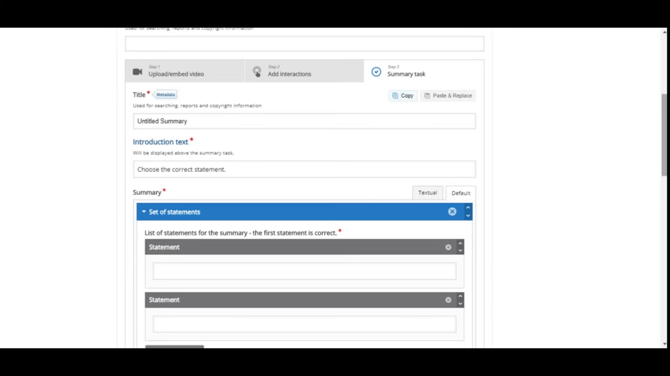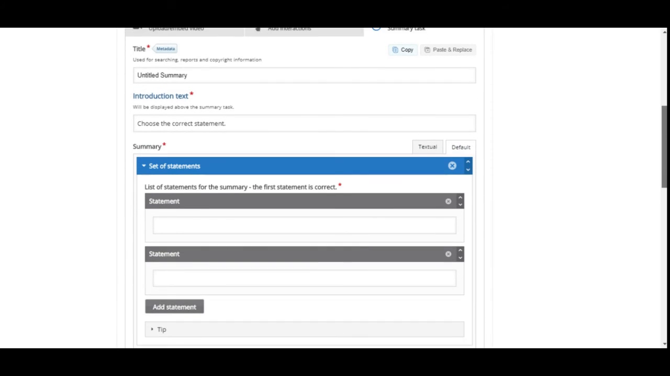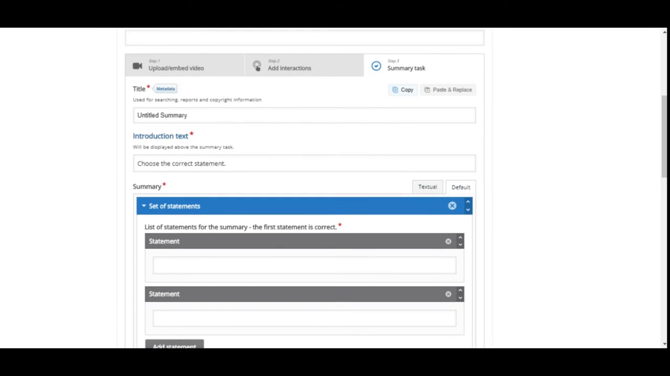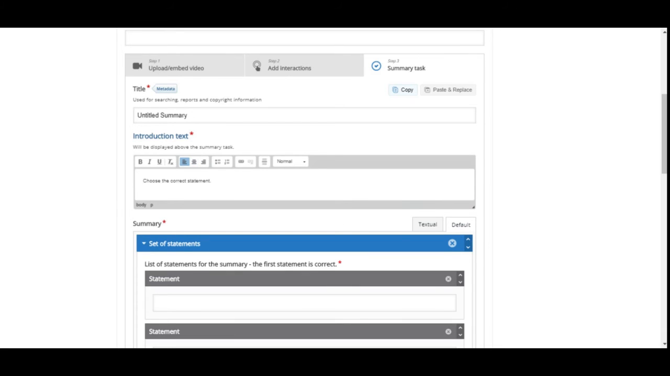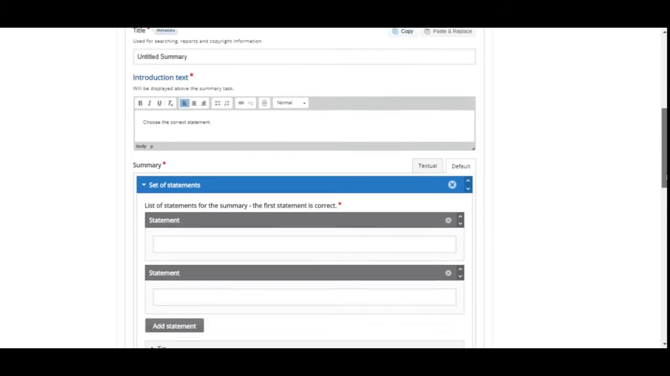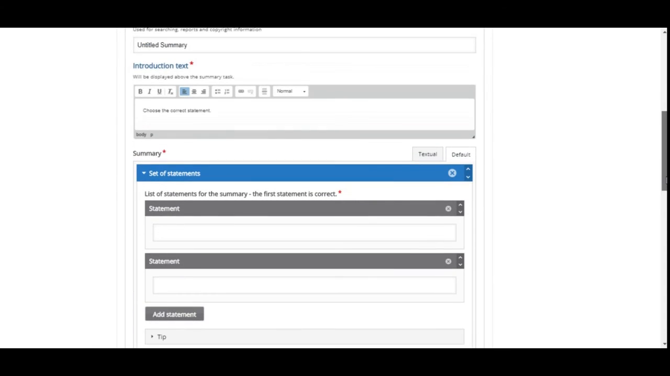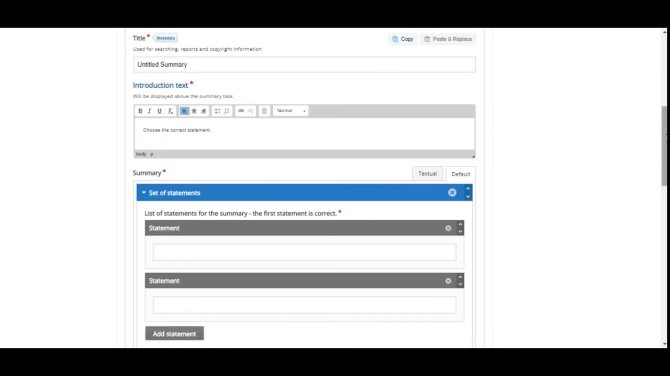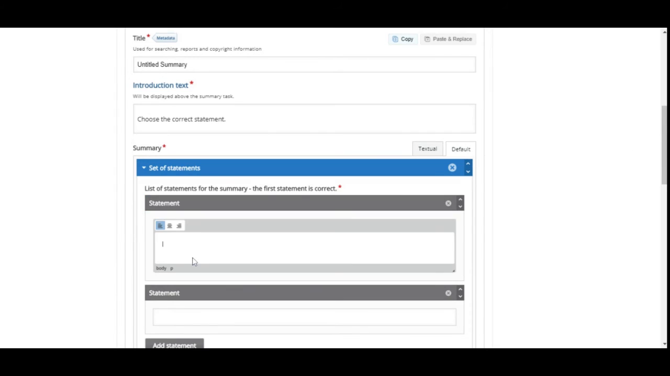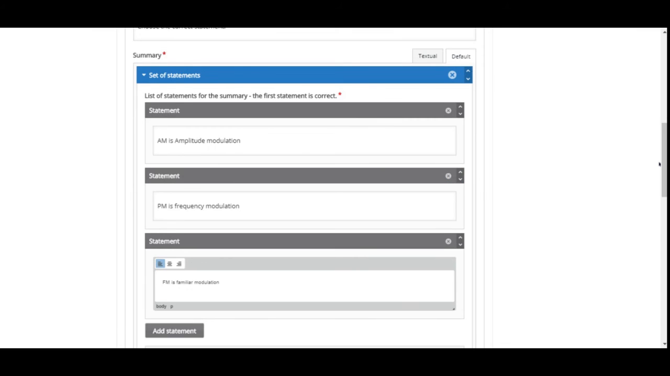After adding all of your interactions, the last step is summary task. We can change the title here. We have to give the statements. There is a set of statements which are used as questions. The students have to answer those so that we can know their understanding. We can add as many statements as we want.